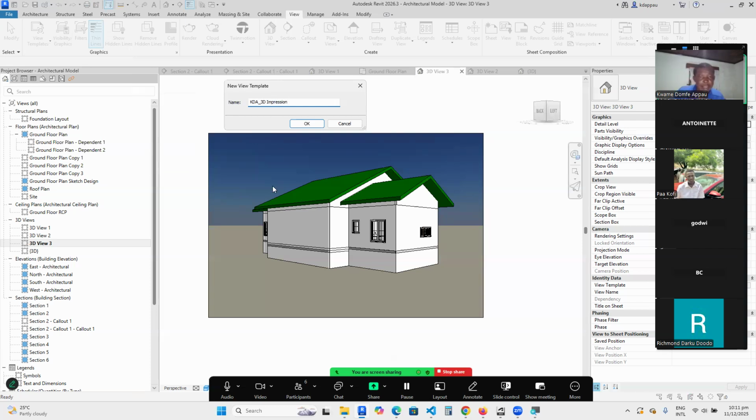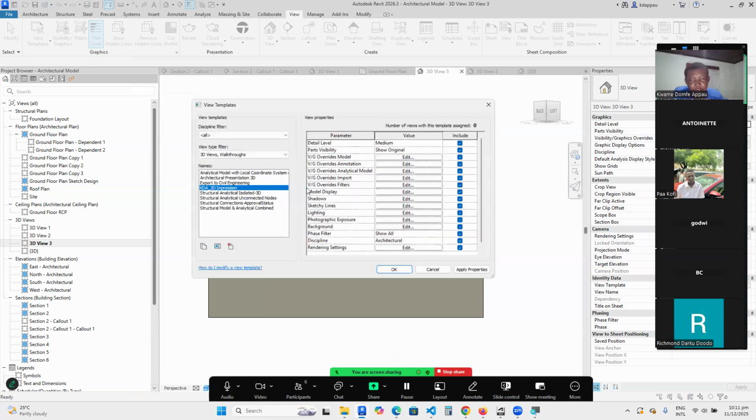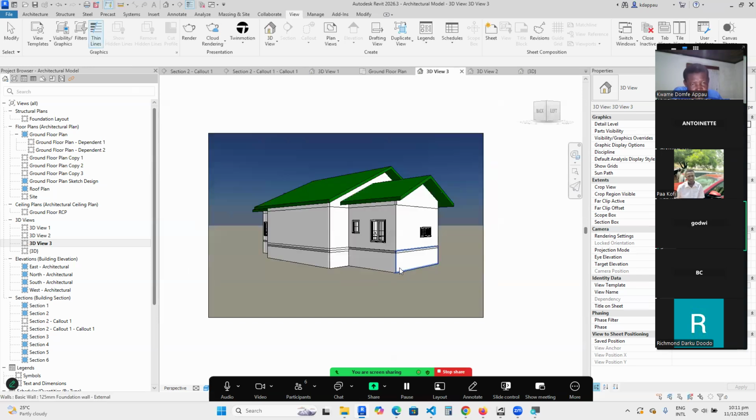Okay. And then save it. When I save it, this dialog box will come, showing me the things that I want to control. Then I go to OK. So the dialog box comes automatically. Yes, as soon as you create it, the dialog box will come.